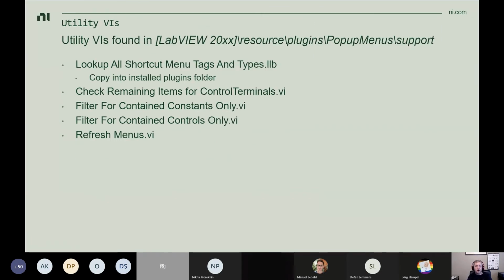So the utility VIs. One of the most useful utility VIs, and I didn't include this in my demo, but it's definitely something you want to look at, is the Look Up All Shortcut Menu Tags and Types. Now that itself is a right-click menu plugin. So in order to use it, you copy that LLB into the folder where the plugins live. And once you've done that, every time you right-click on anything in the LabVIEW editor, you will see a menu item in that menu called Look Up All Shortcut Menu Tags and Types.